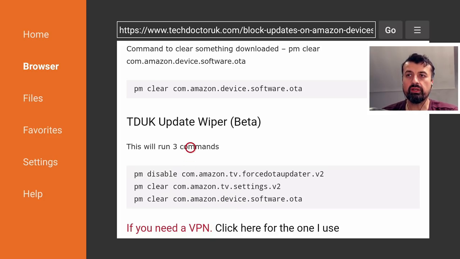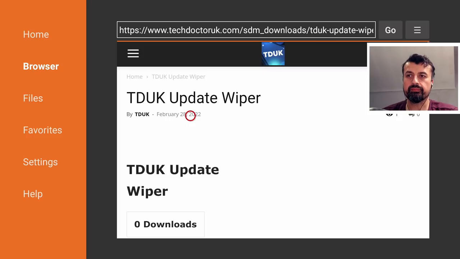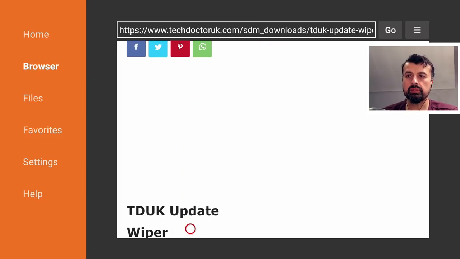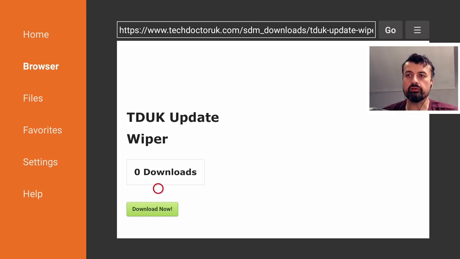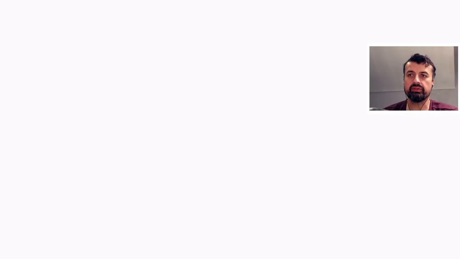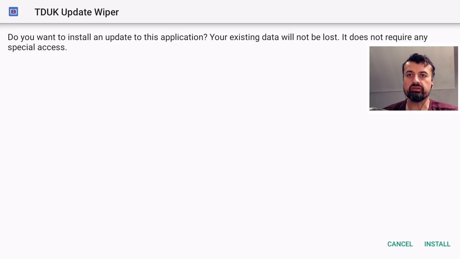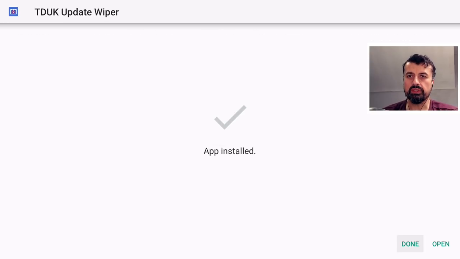Now to get the toolbox, if you click on this link here where it says beta, let's click on that. Let's scroll down and you want to click on this green download button. And this will download the toolbox directly onto your device. It's only a couple of meg in size. We can click on install. Give that a second. That's now all done. I can now click on done.